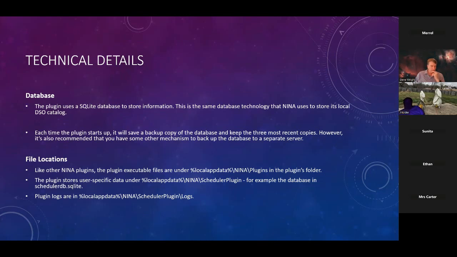And there's a plugin location under local app data, Nina plugins, where it stores things, and there's a scheduler plugin folder, and there'll be a scheduler db.sqlite file there. That's for the database, and there's a folder there for logs as well.